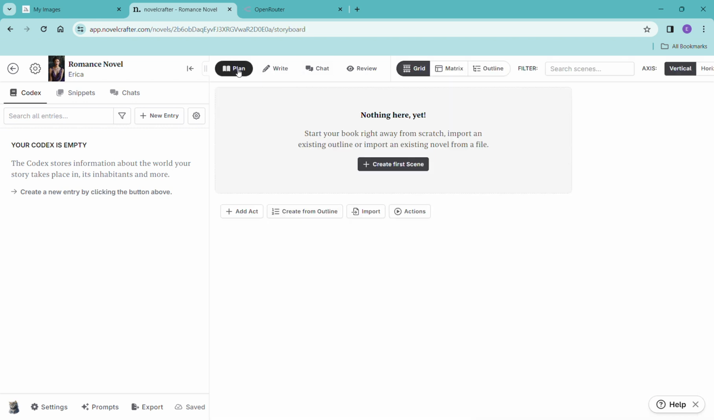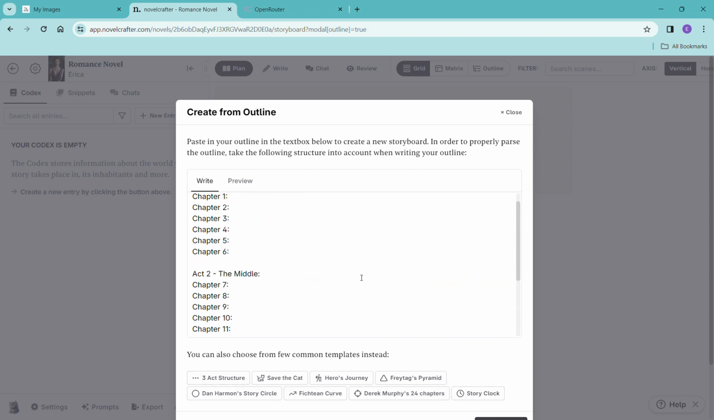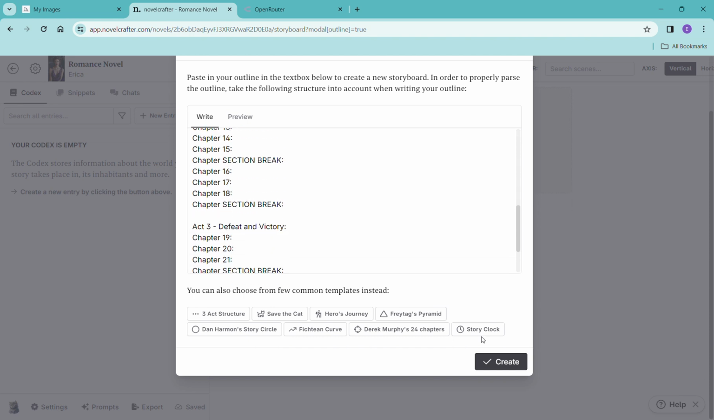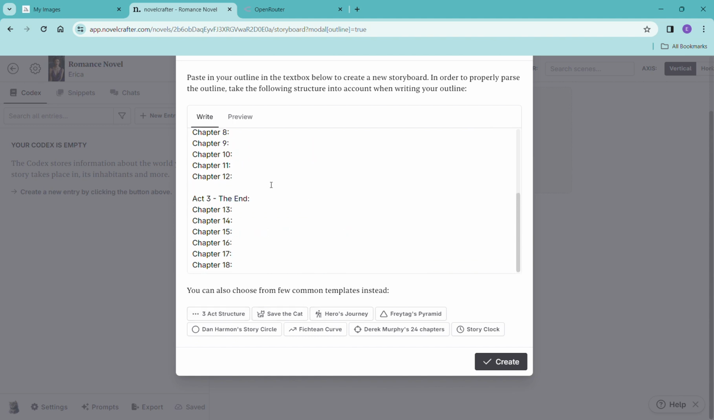We're going to go right over to plan, and we're going to create from an outline. You can also do acts, and that's fine. Whatever your brain likes to do, I like to have an outline. We have 3-act structure. We have Save the Cat, Hero's Journey, the Pyramid, the Story Circle, the Curve, 24 chapters, and Story Clock. I like the 3-act structure because it's nice and even, but if you like having a little bit more direction, the 24 chapters works really well. If you like having more direction here, Story Clock works really well.